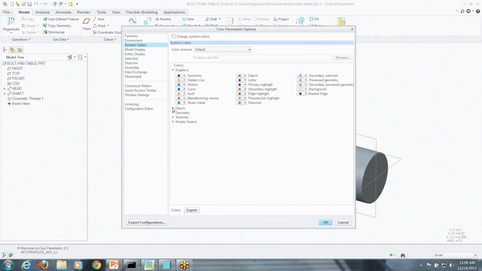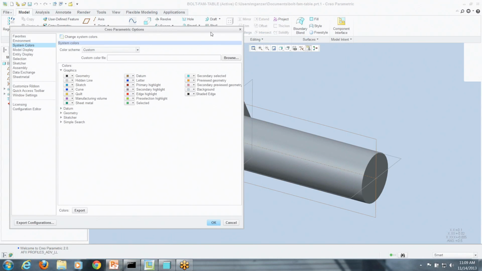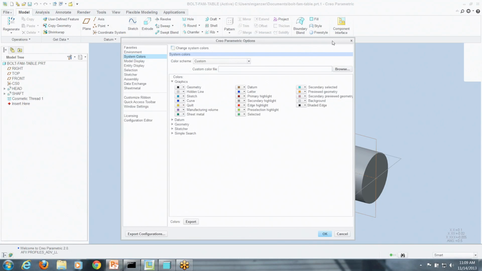Now, under Graphics, to the right-hand side is Background. Now you can change the color here. Let's just pick something solid to start with, and you get something that looks like that. Pretty decent, a little better contrast.